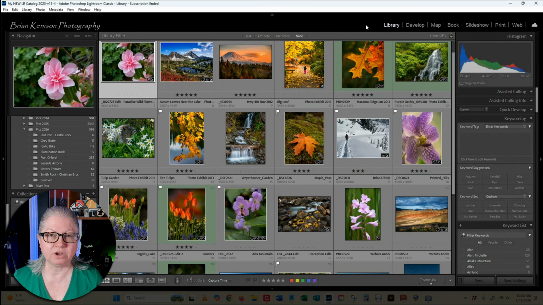As you can see, we are in the library module. One of the biggest questions that I get is what happens after I cancel my Adobe subscription? Can I still even open Lightroom? As you can see, the answer here is yes. You can still open it and you can still see your images that you've added to the catalog.